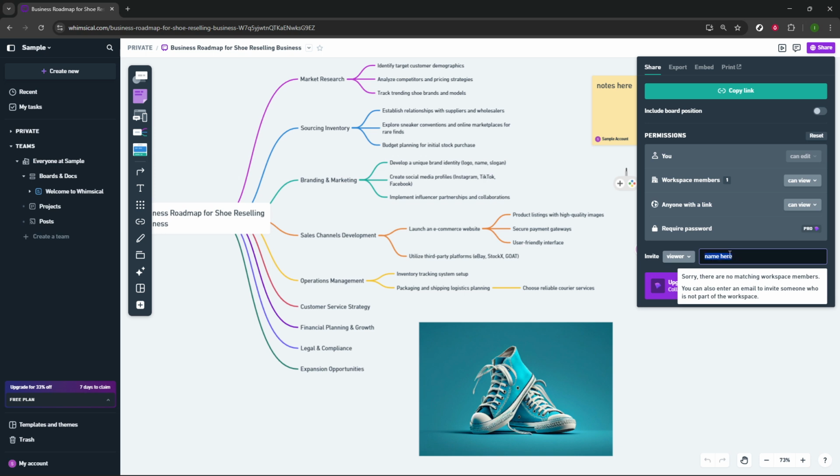A straightforward way to bring your team into Whimsical, making collaboration seamless and efficient. By following these steps, you're well on your way to a more synergized and productive workflow.